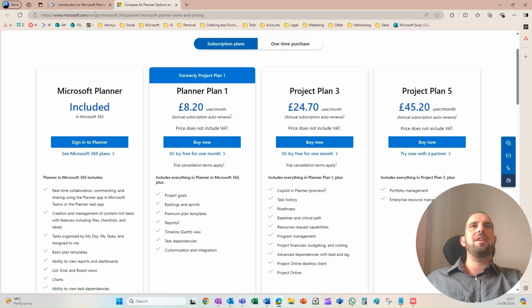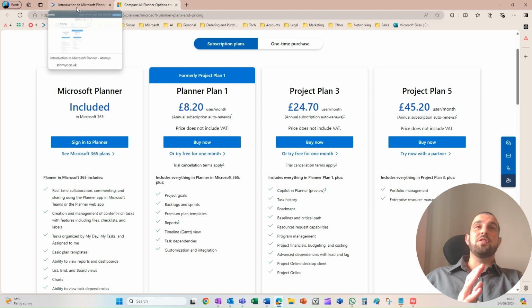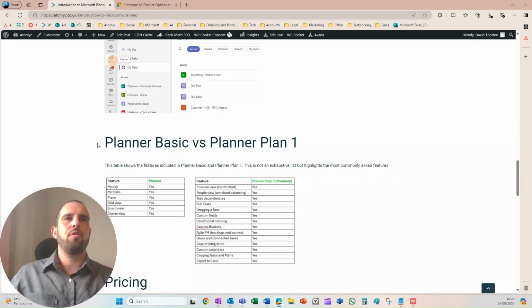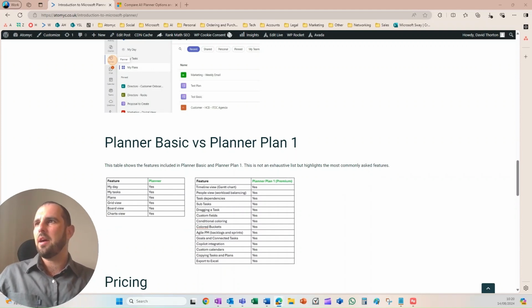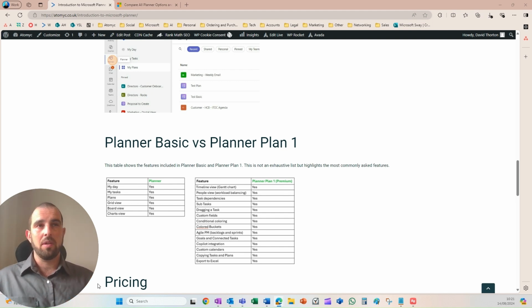In terms of the feature difference between Planner and Planner Plan 1, I've created a small comparison table here on our blog post. I'll just move myself out of the way a little bit there, which gives you a brief rundown of the difference in features between Planner Basic and Planner Plan 1. This isn't exhaustive, but it's the features that are most relevant to people that I speak to.